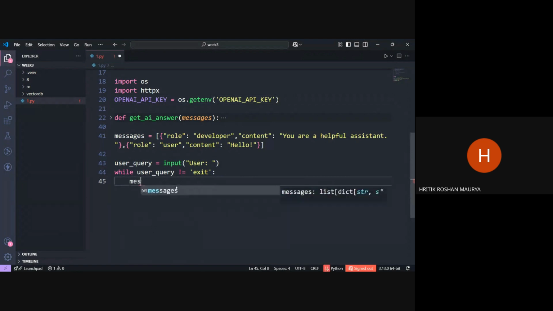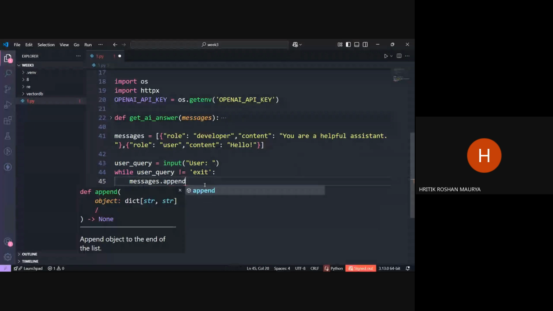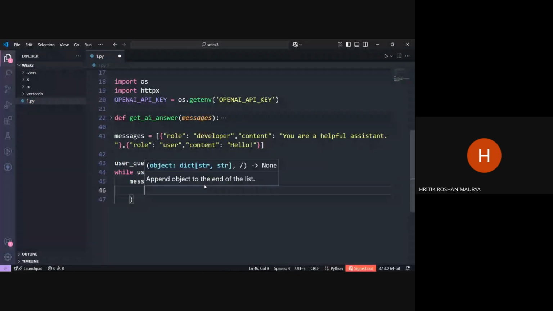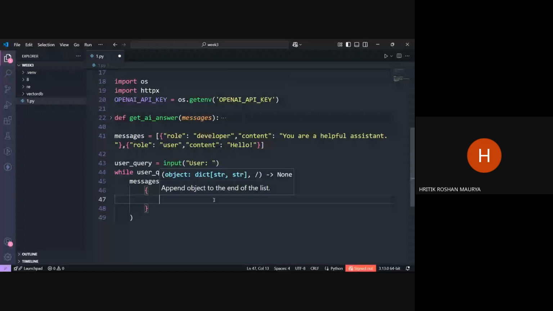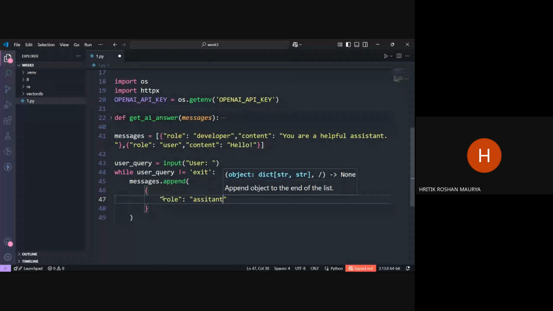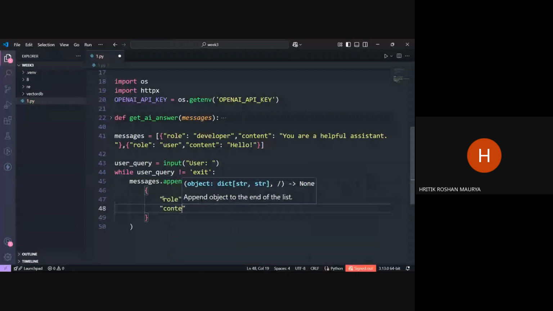I will write the message that the user has entered. So the user will enter some query, and I will append that query as dictionary data. And what will be the role for now? Whether it will be developer, or user, or assistant. The content is fine. Whatever content the user is asking is fine. The content I will write as the user query itself.